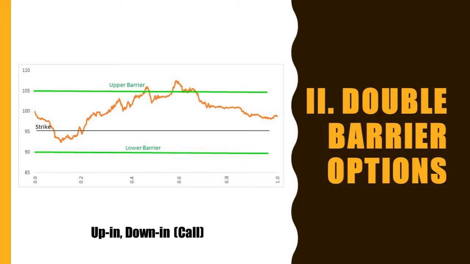Next, we're going to talk about the double barrier option. For the double barrier option, it is either knocked in or knocked out if the asset price touches the lower or upper barrier. Here is the lower barrier, and here is the upper barrier during the lifetime. Once a barrier is crossed, the option comes into existence if it is a knock-in barrier, or becomes worthless if it is a knock-out barrier. In this case, we will use CI, or up-and-in call, as an example.